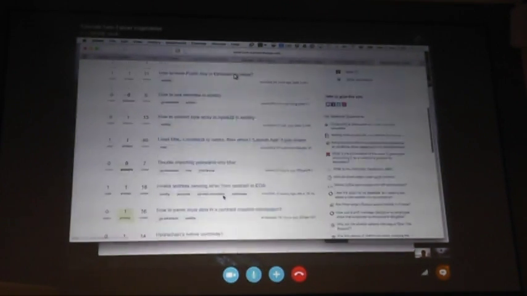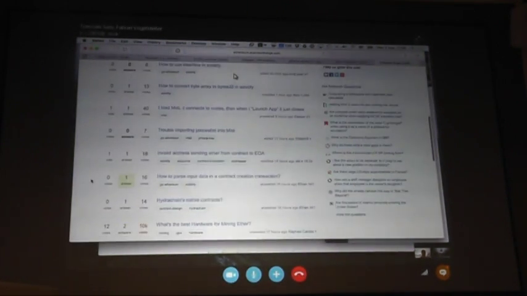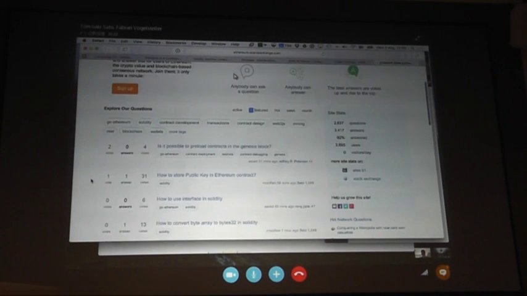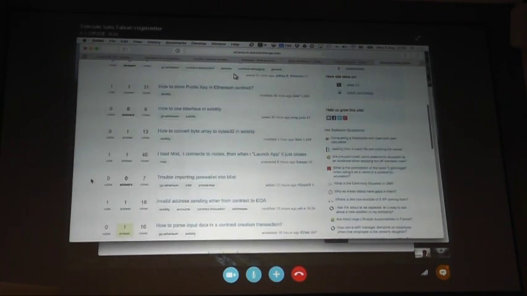So, the Ethereum Stack Exchange is basically a place where you can ask questions and you get answers. It's not used that much, but it's used more and more. So if you have any kind of question, like how to convert a byte array to bytes32 in Solidity, there are people who help you.